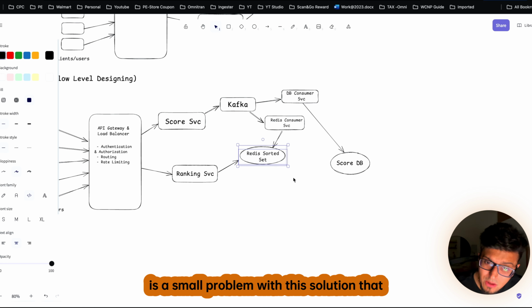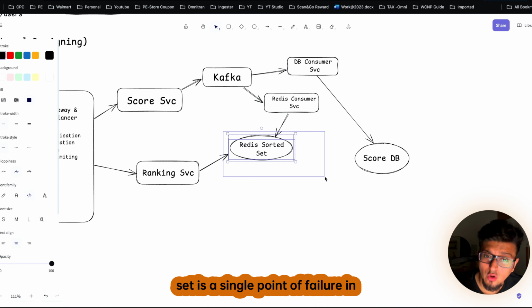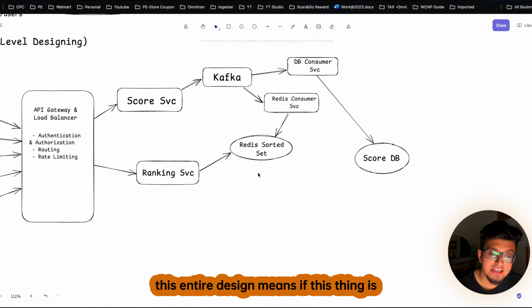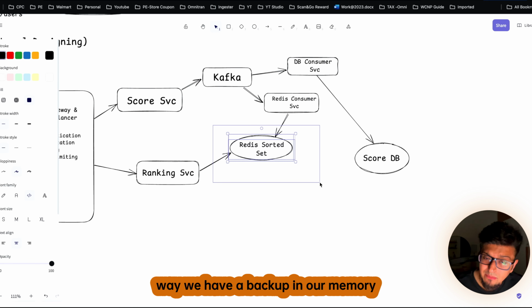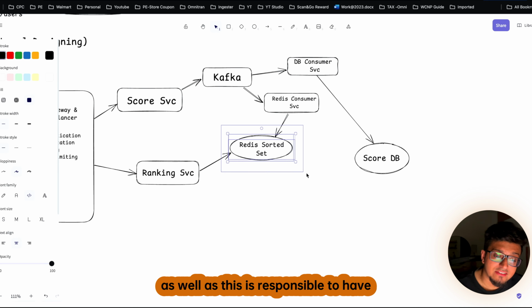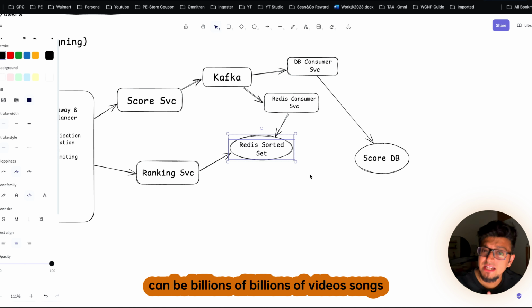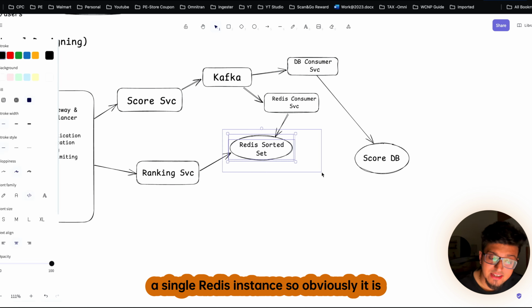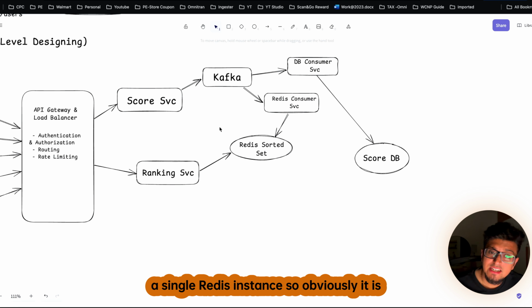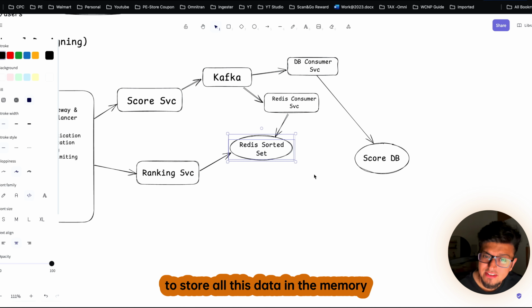But there is a small problem with this solution. If you look carefully, this Redis sorted set is the single point of failure in this entire design. Meaning if this thing is down, we are done, because we have no backup in memory, and it is responsible for holding all the data in memory. It can be billions of videos, songs and whatsoever. We have to keep it in a single Redis instance. So obviously it is a huge pressure for a single Redis instance to store all this data in the memory.